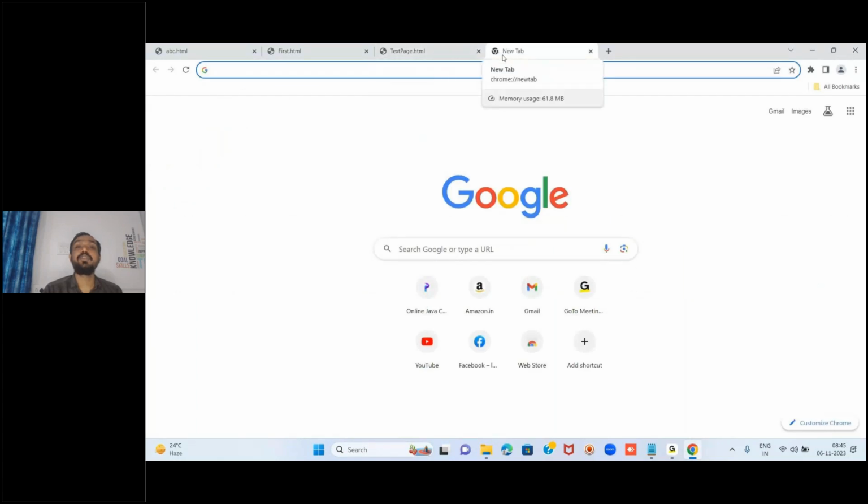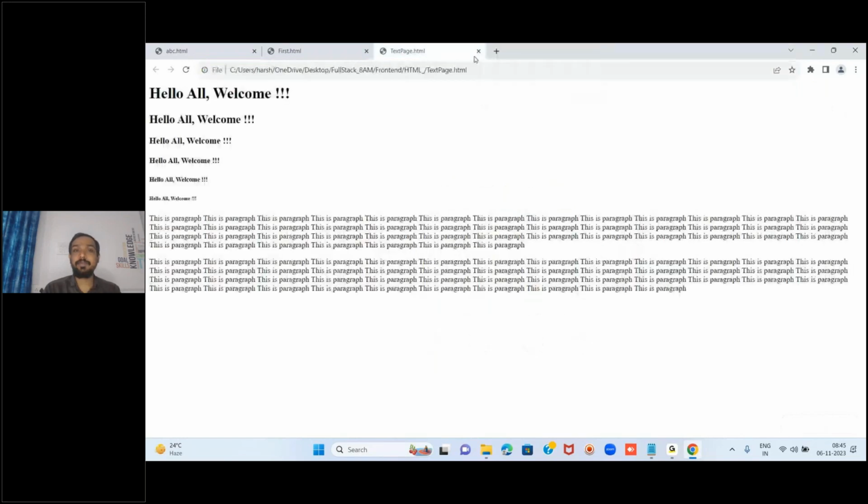On this tab, whatever is being displayed is called the title. Whatever is displayed on the tab is called what? Title. What is the title displayed now? Text page dot html. What is your actual file name? That is also text page dot html. Are you following? I repeat. On the top of this tab, whatever you are able to see is called the title. Generally, for a web page, we call it the title. Whatever you are able to see is text page dot html.